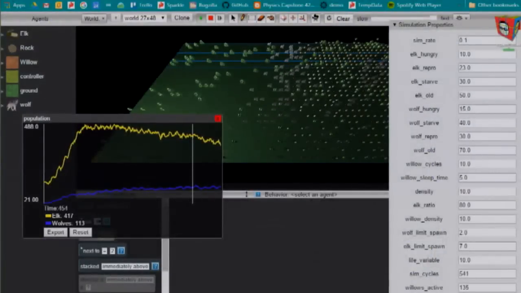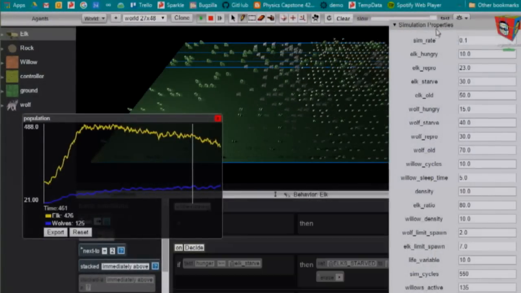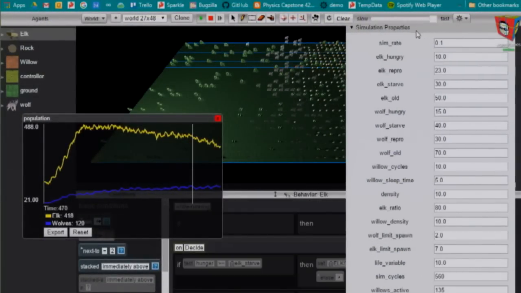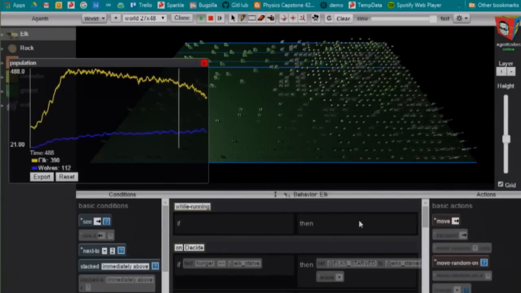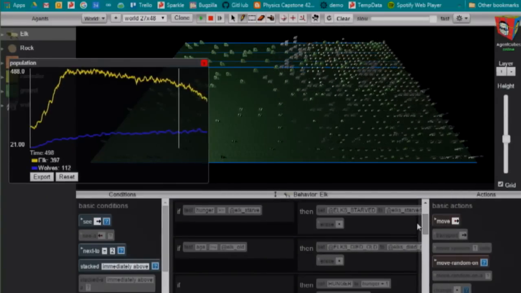So here's the programming for the elk. Let me just close this here. Get this out of the way. So the elk's program is basically this.